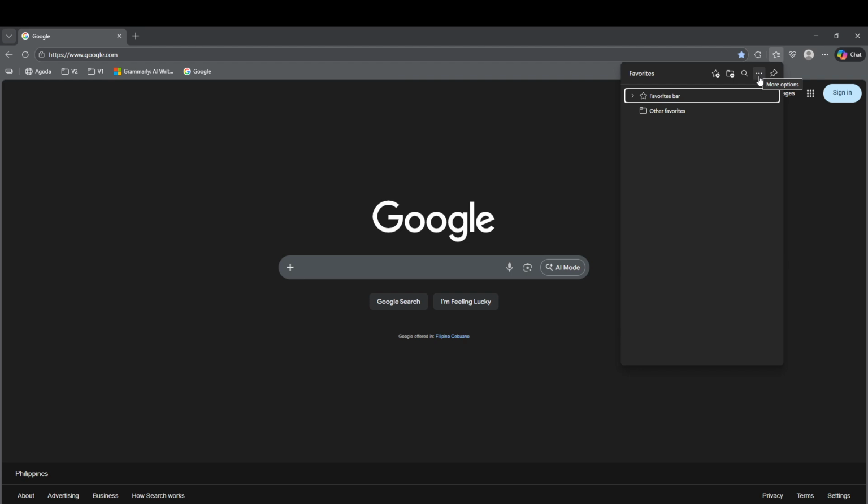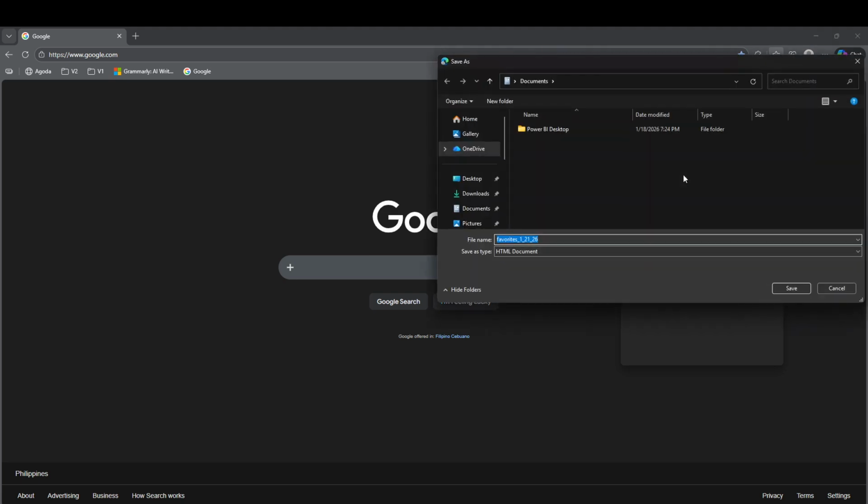When you click that icon, a Favorites panel or pop-up menu appears. At the top of this panel, you'll see a button with 3 horizontal dots. That menu holds your management options. Click those 3 dots to open the menu. From the options that appear, choose Export Favorites. This tells Edge to bundle your bookmarks into a single file you can store or move elsewhere.